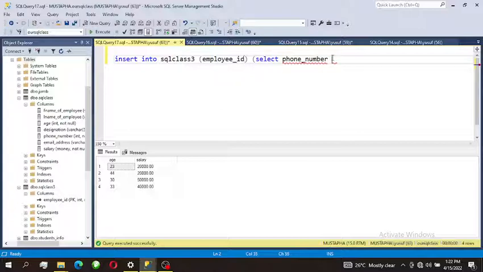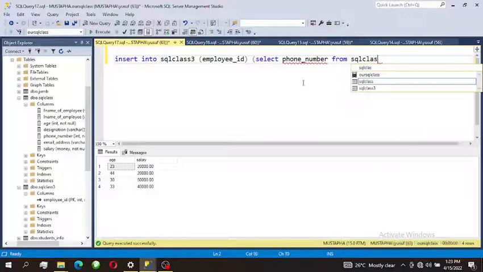So select phone number. If I want to add another column, let's say select phone number, select age, you just use your comma sign: select age, select phone number, select salary. But I only want to select phone number. Then from which table do I want to select the phone number? That is SQL class. From SQL class, then close my bracket.